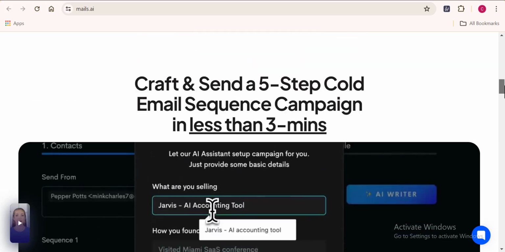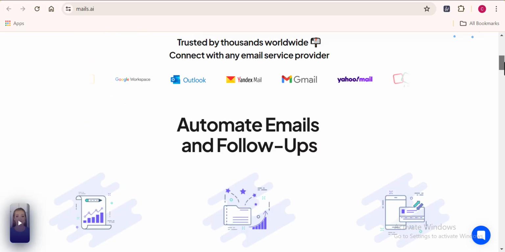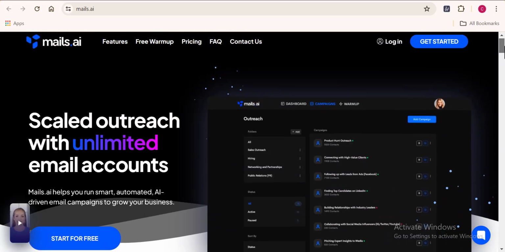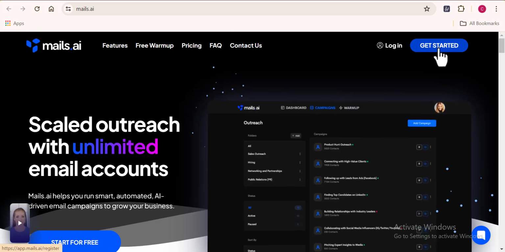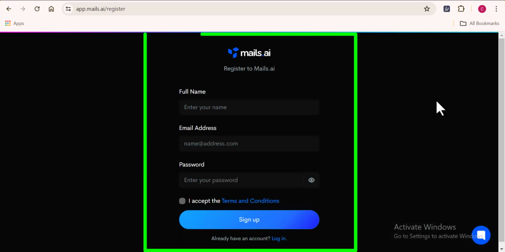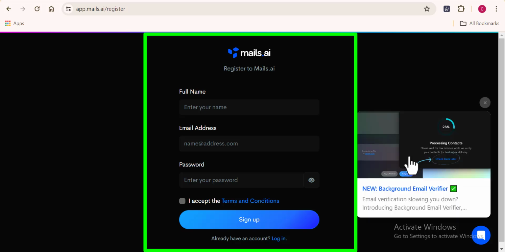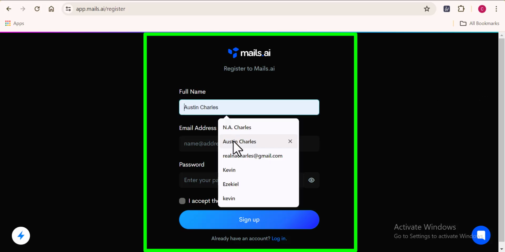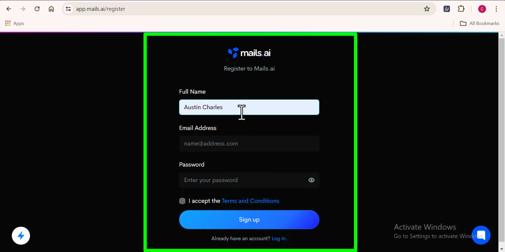So I'm going to go over to the top here to create an account. Basically, I want to create a free account. I'll click on get started because I can't wait to get all my emails going to the inbox folder of my recipient. Right here, I only need to add my personal details to proceed. So I'm going to go ahead and add my name, which is going to be Austin Charles. Okay, this is actually looking good.